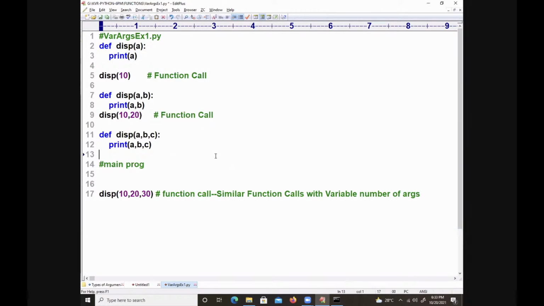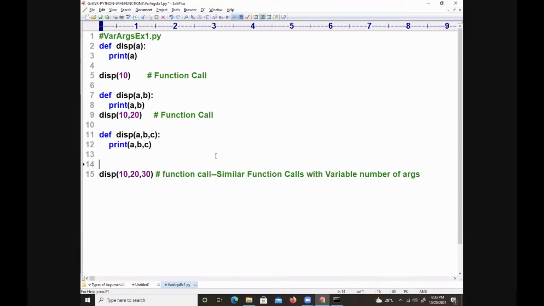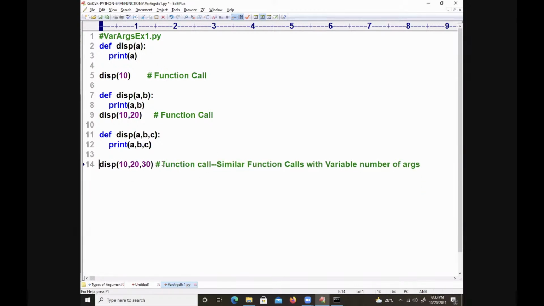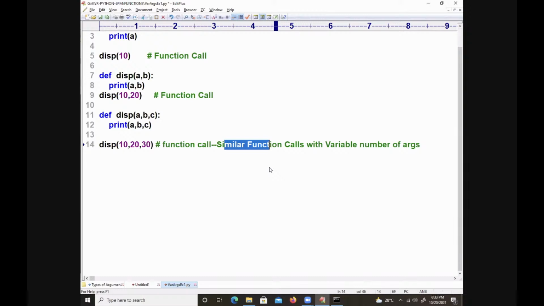Next is called what? Yes, there I said. One more thing. One more function call you write. Similar function calls with a variable number of arguments. Display of 1020 function call. Display of 1020, 30 function call. Similar function calls with a variable number of arguments.